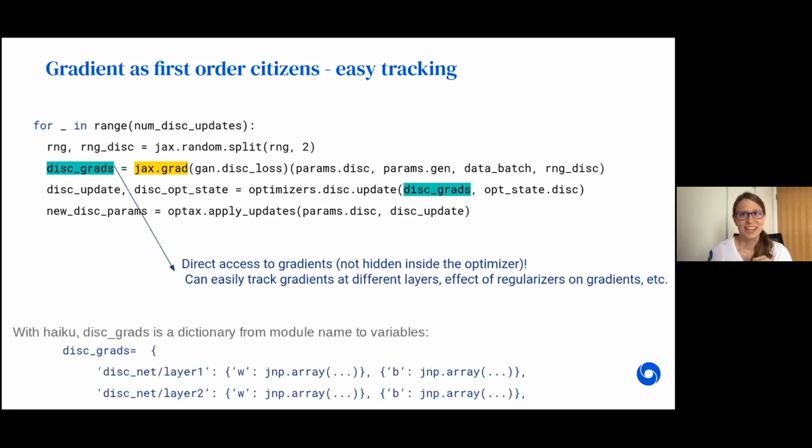Thank you. So one more thing to highlight about this is that we have direct access to the gradients, so they are not just hidden somewhere. If we want to somehow track them, for example, we might want to see what the norm of the gradient looks like at different layers, we can do this very easily because the values are available to us. We can just add a couple of lines of NumPy that we are all mostly familiar with, and then just log the statistics in a way that we find useful.